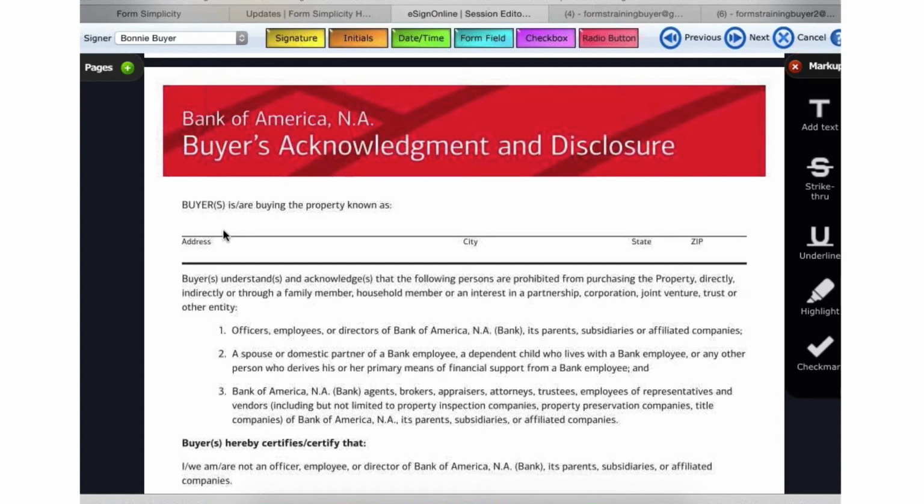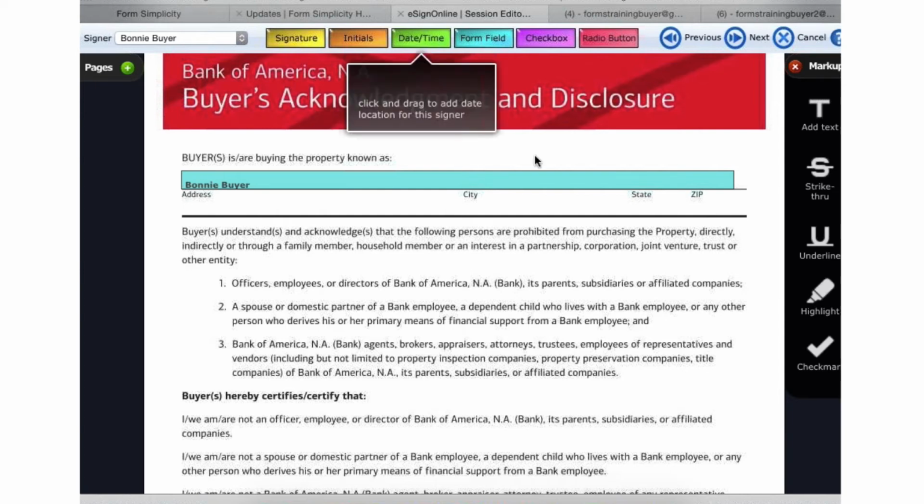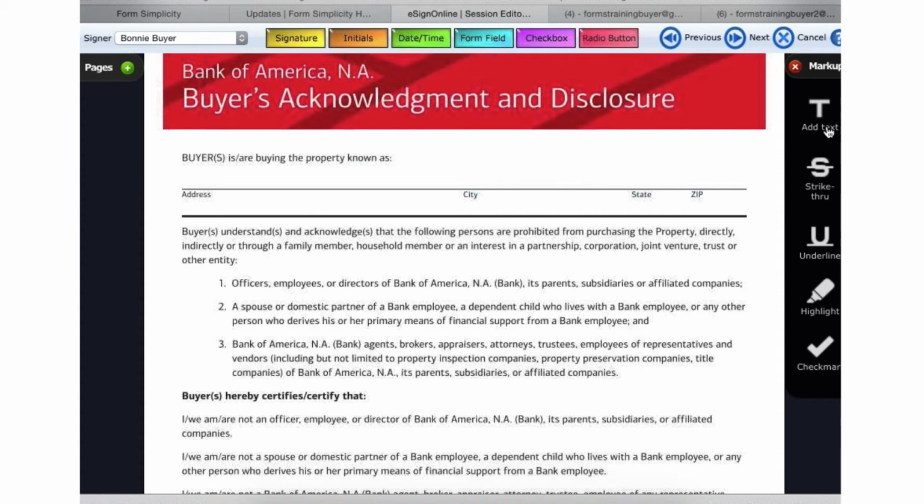All right, continue scrolling down. So now, let's say we want the address here to be on the document itself. So often, I can do two things. One, I can grab the form field, and I can put this all the way across. Now that means, Bonnie, you got to fill out this form. Or, since it's just the address, I can add the text field, and I'll just do it myself.